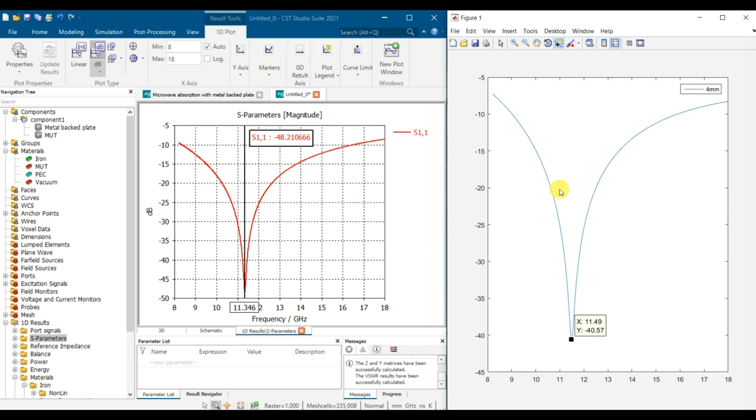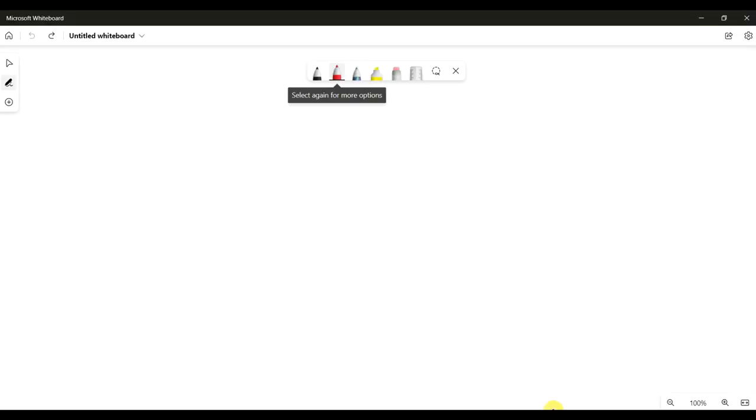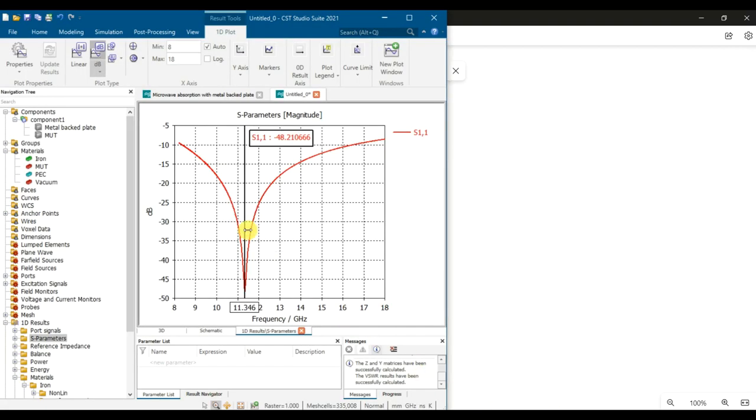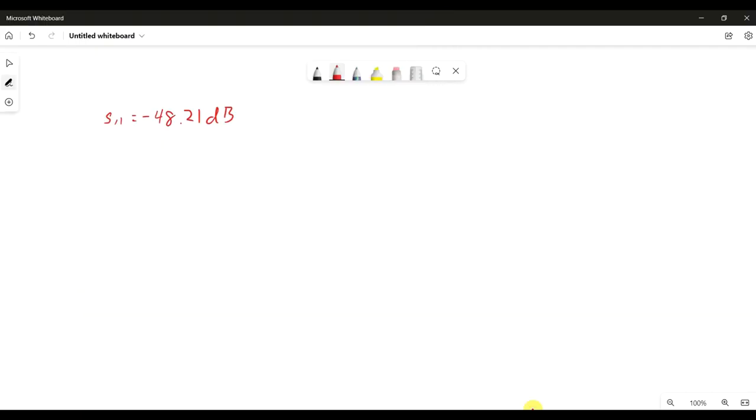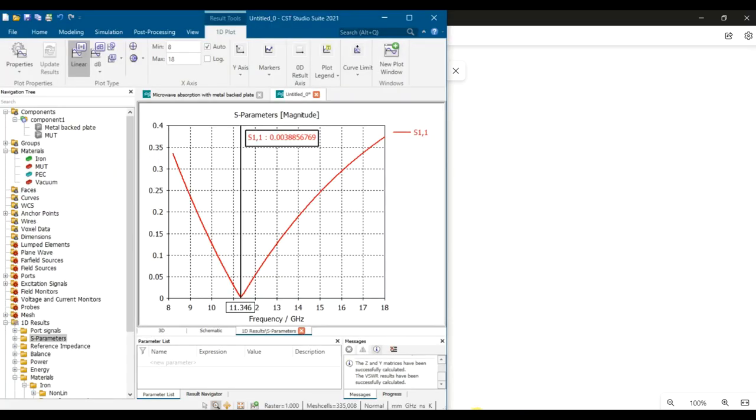And then how to calculate the microwave absorption? Let's say we can calculate this reflectivity to microwave absorption. The easier way is we can just take the S11 here, negative 48.21. So we can put it in here, S11 equal to negative 48.21 dB. This one is in dB, so in linear, S11 will be equal to 0.00388. Okay, double confirm, 388.